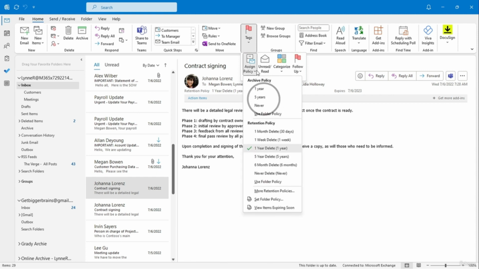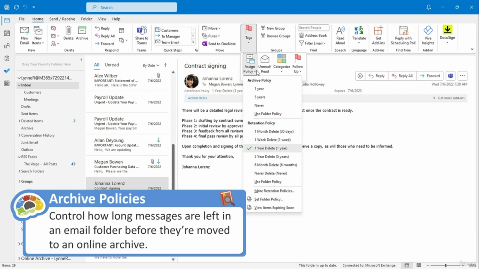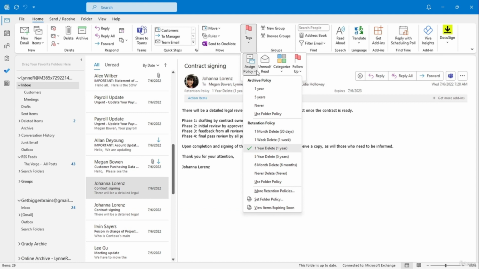With the archive policies, those are going into our online archive. Now with the retention policy, this is how long that email will stay in your mailbox before it expires. So we set ours to 1 year. It'll stay for 1 year. But again, we do have the choice of deleting it manually ourselves. We can set more retention policies. Notice we have set folder policy here. When we were at our folder, we right-clicked to get to that same option.